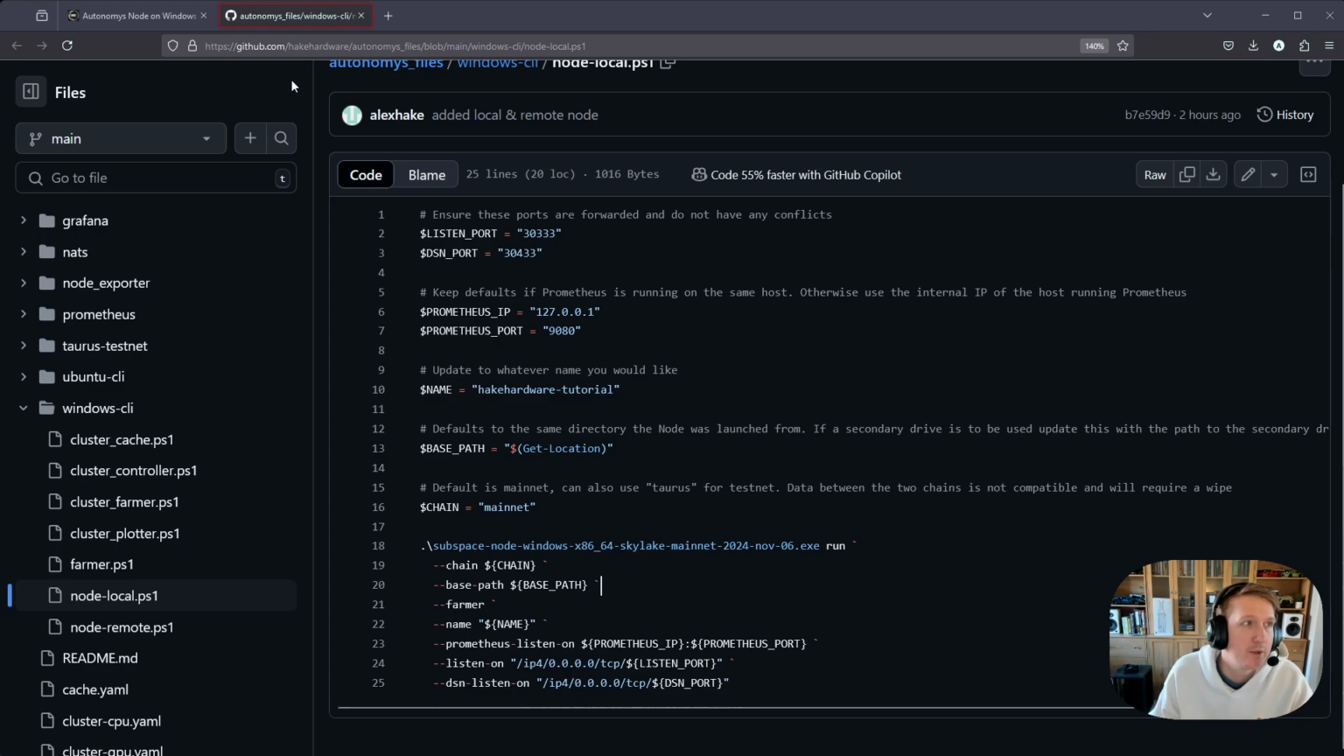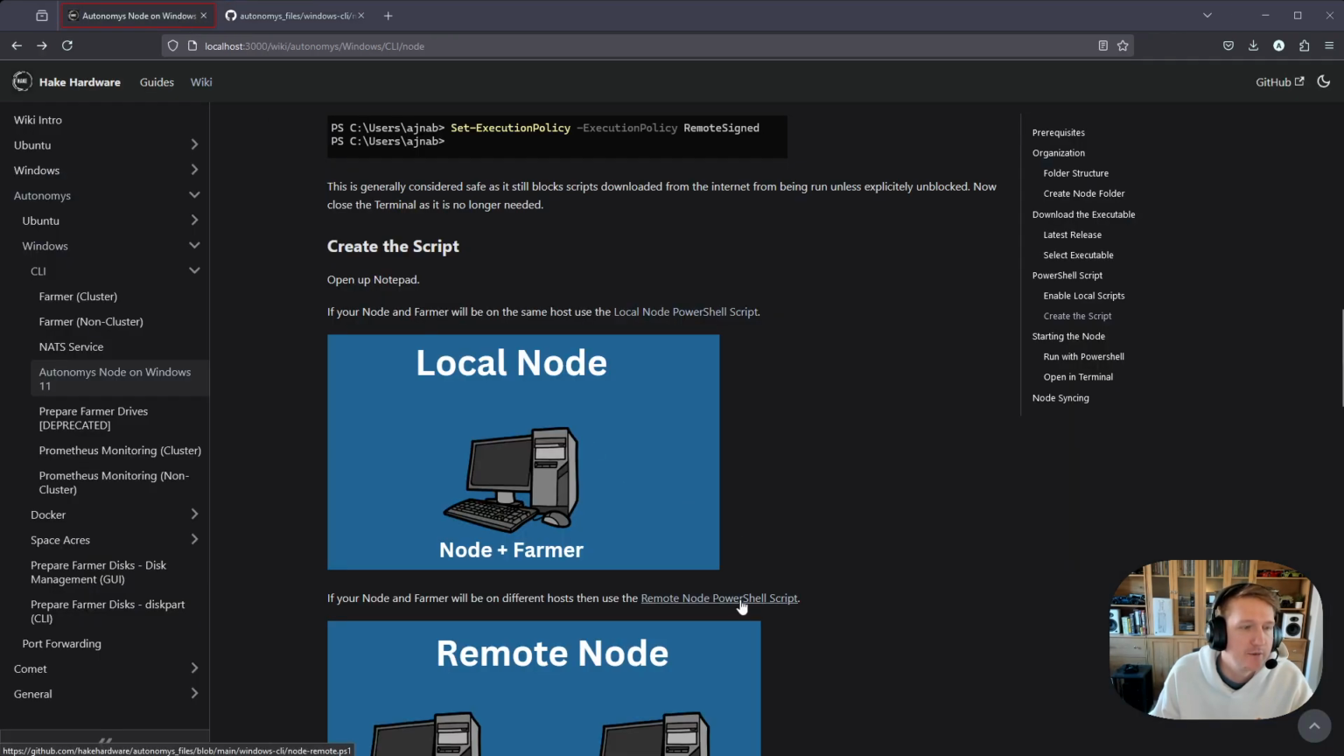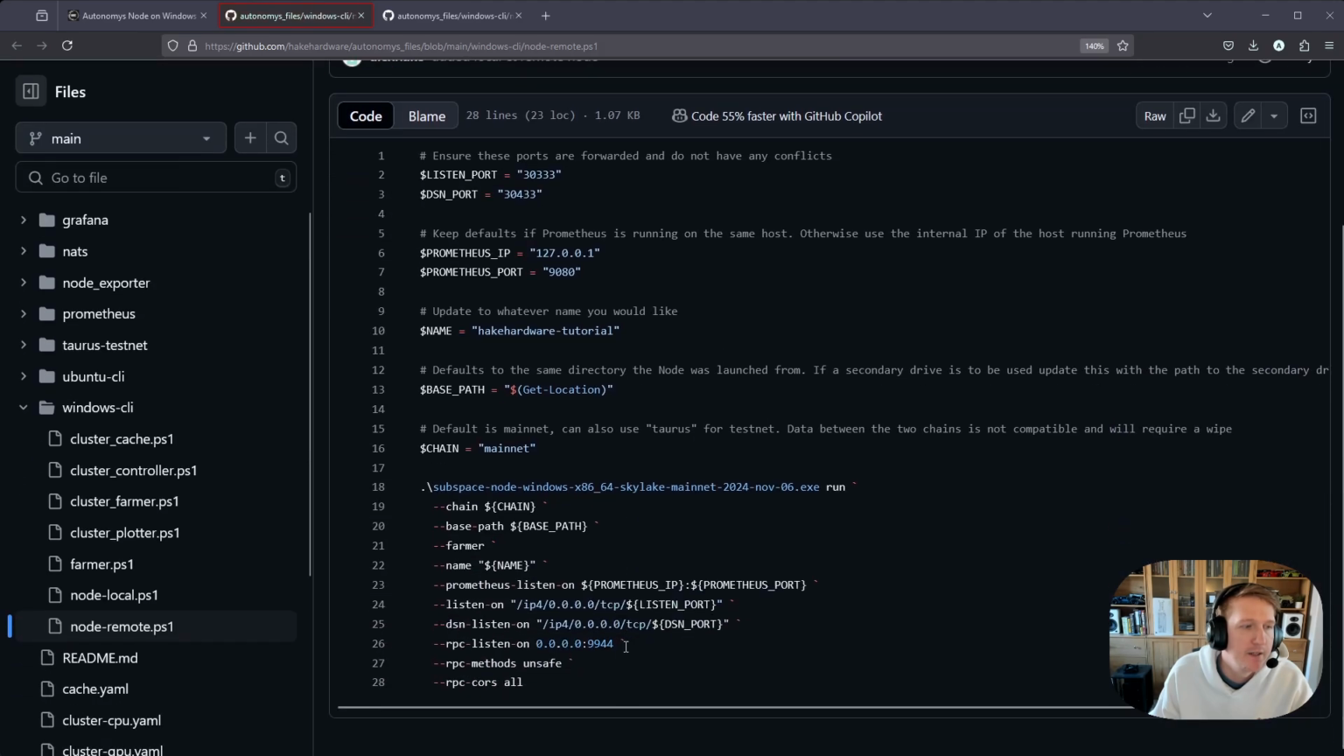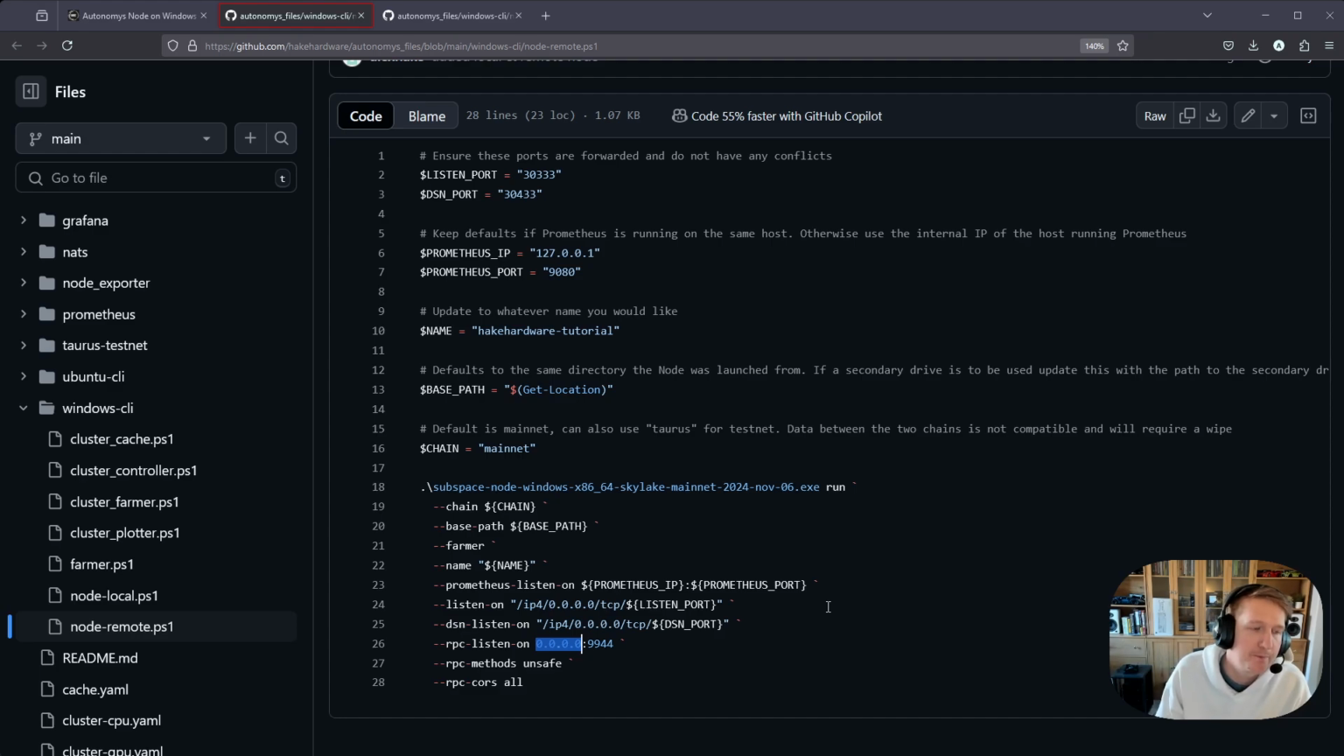So what I really want to show you is the remote node, which has RPC listen on. So basically this is going to be listening on any IP address for a connection. So when our farmer attempts to connect to our node from a different computer, it's going to be able to accept that request. And then you need these two additional flags here to get everything working correctly.